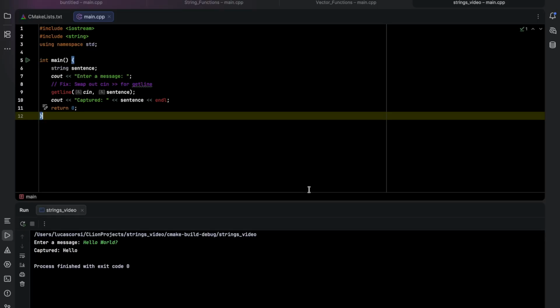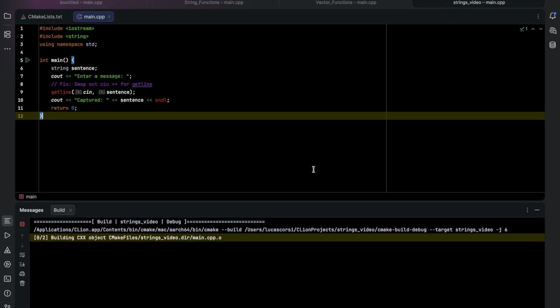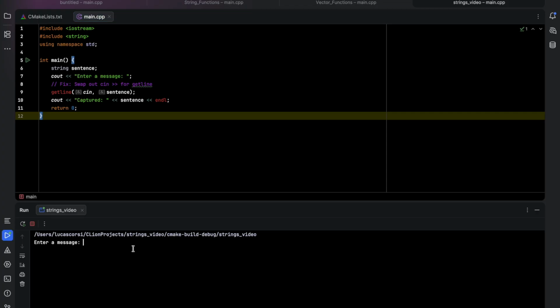Let's run it again, but now we're using the function getline. It takes two arguments, the first being your input stream, which is going to be cin for our case, since we're taking user input from the keyboard, and then it's going to take your second argument as your string. Running it again, we can see if we enter a message with spaces, it captures the whole thing.